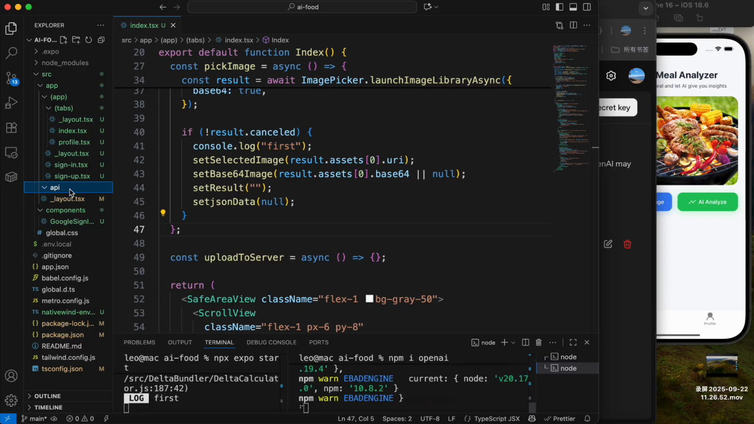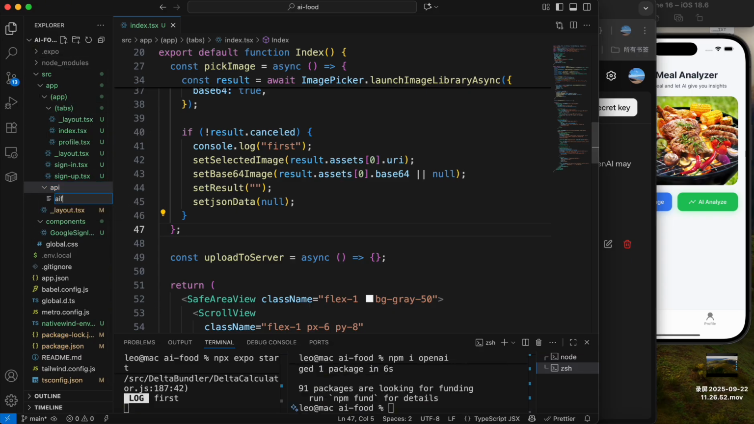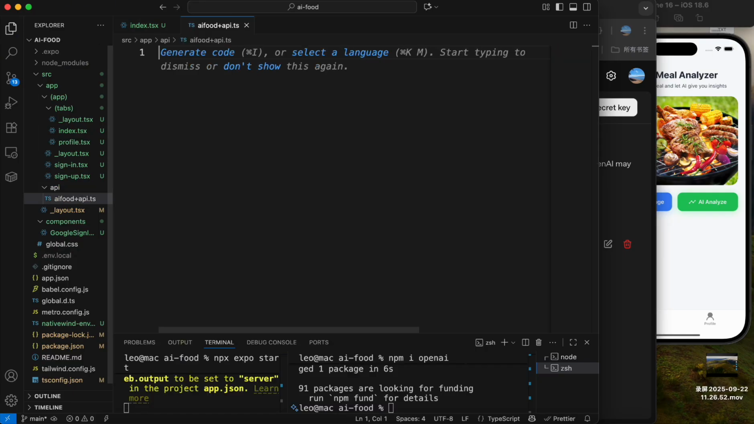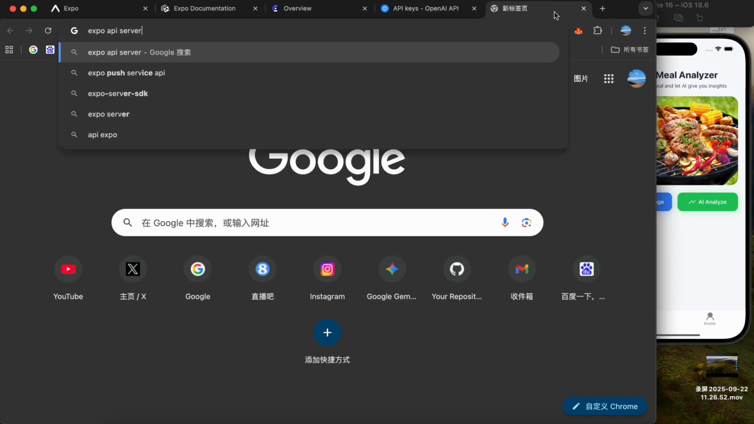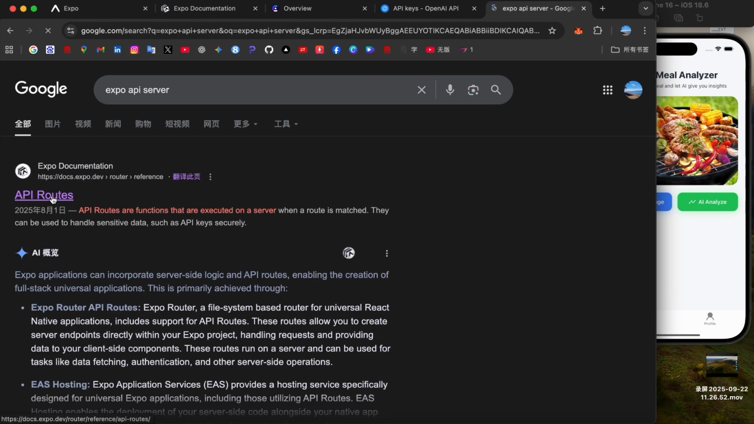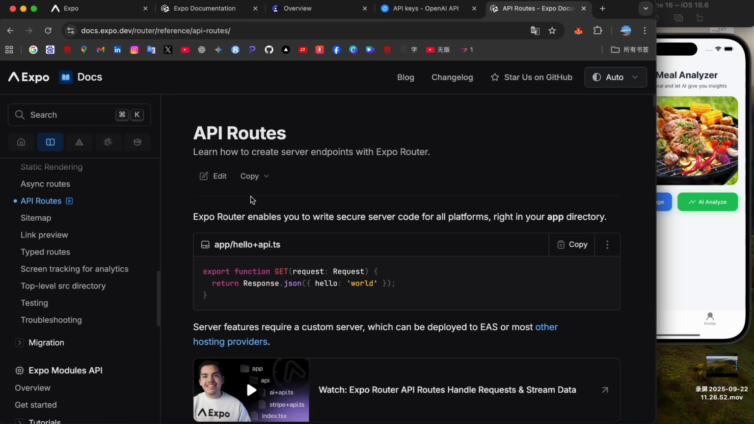And now we need to create a file in the API folder. We call it ai-food+api.ts. That is Expo API for server side. The name is like this, plus API.ts in the app folder.